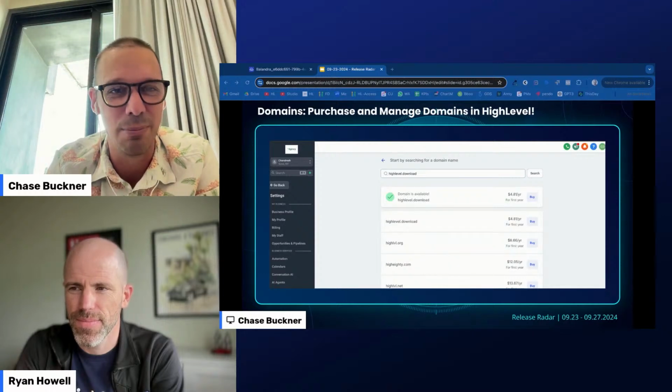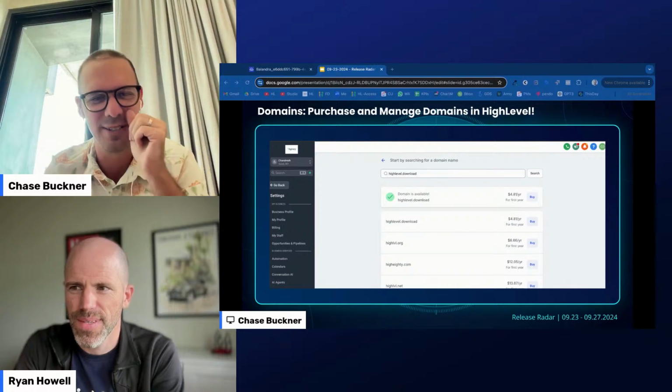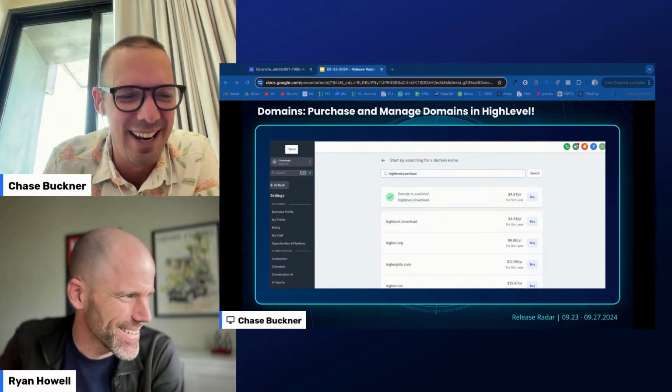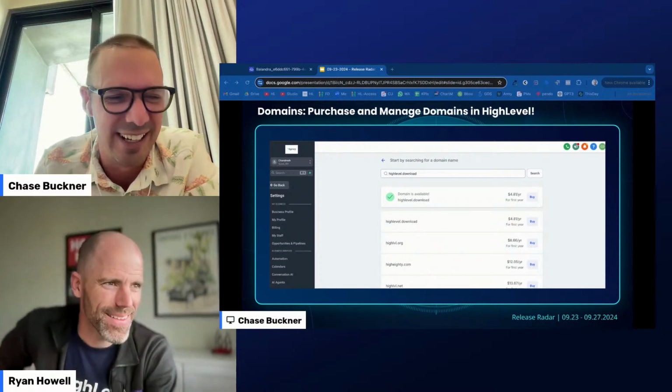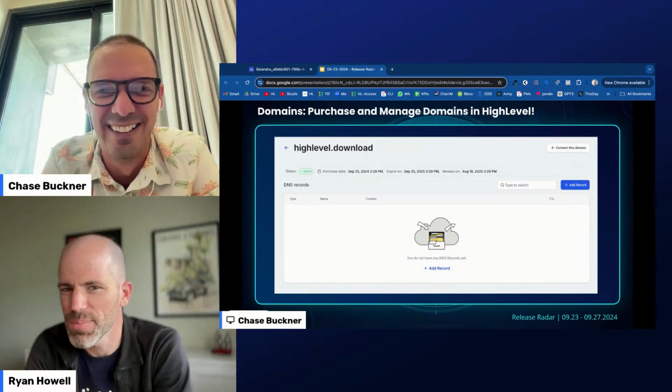If you're like me, you're buying domains left and right for those future projects that are going to change the world someday, right? And now we can buy them all right inside our HighLevel account. There's a great meme about that every time the registration comes up.